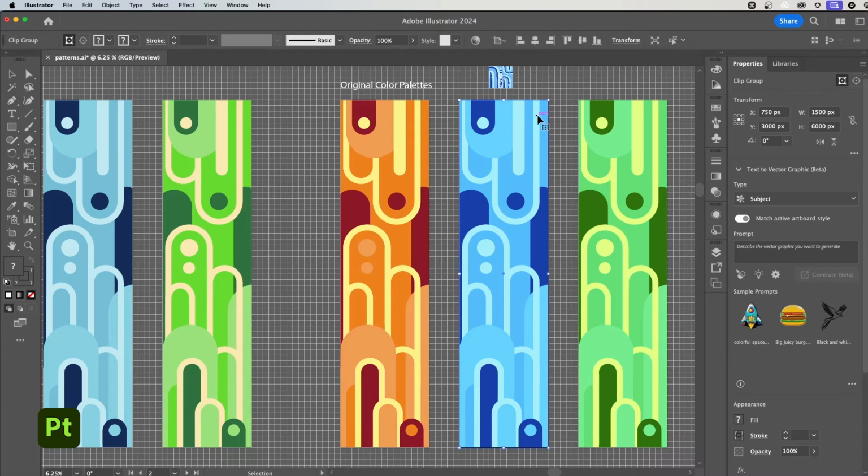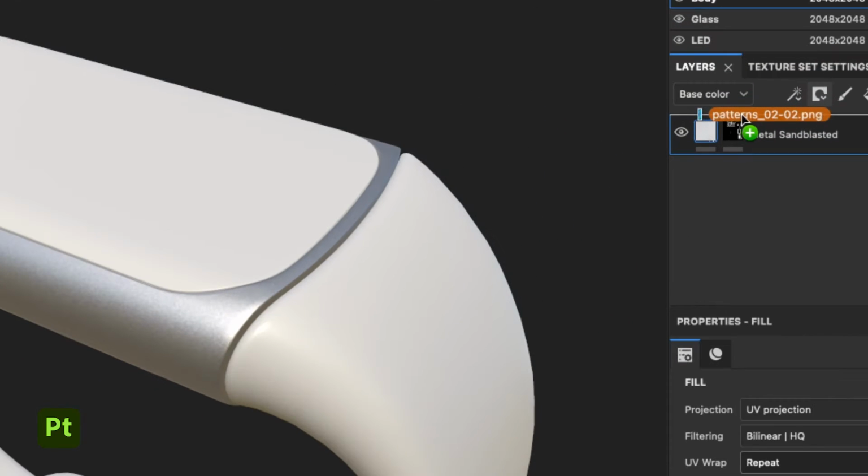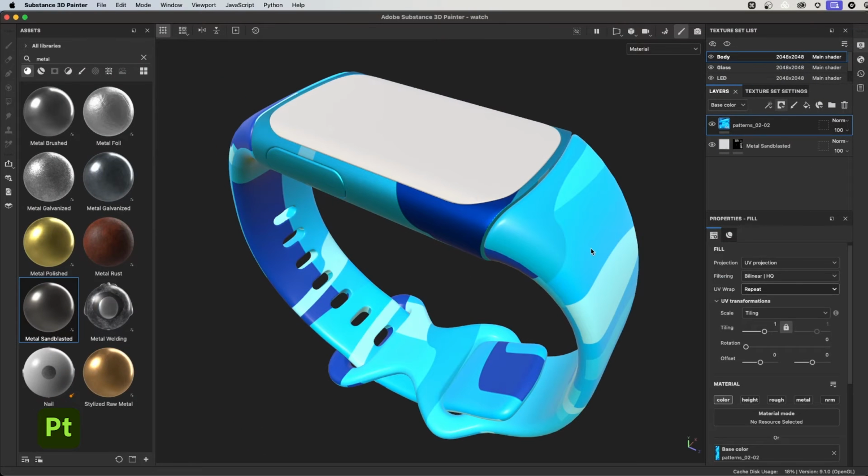Here I have this watch pattern that was created in Illustrator. I can take that texture file and simply drag and drop that from its file location and place it right here inside of my layer stack. When I let go of my mouse, I will get an option here to apply as a mask or one of the material channels. Because this is color, I want to choose base color. And now it's applied another fill layer with that texture mapped to the 3D model.